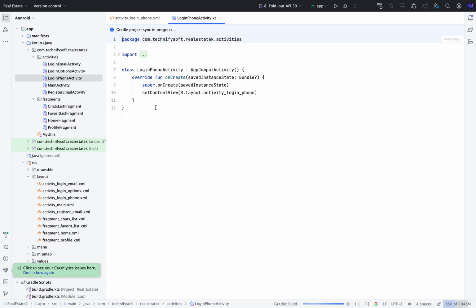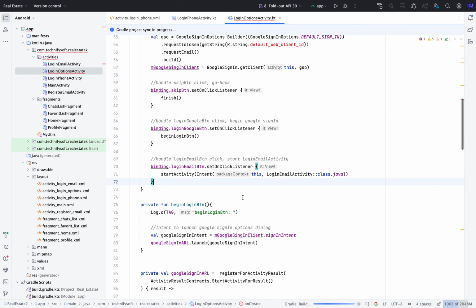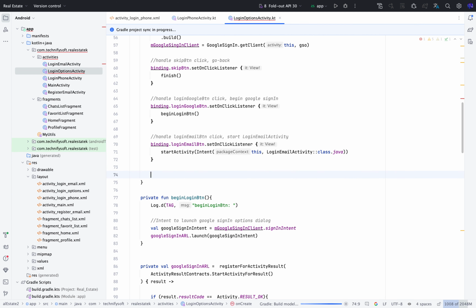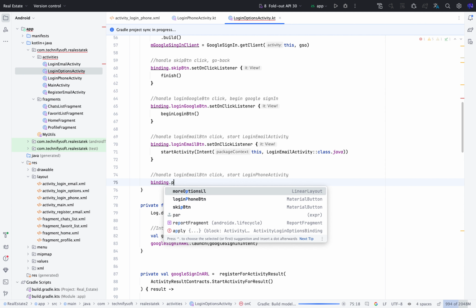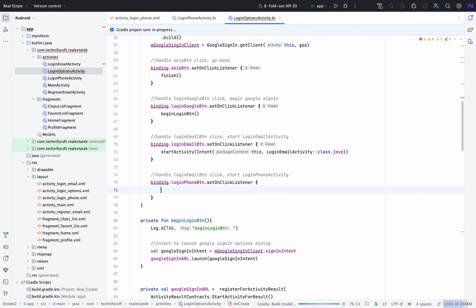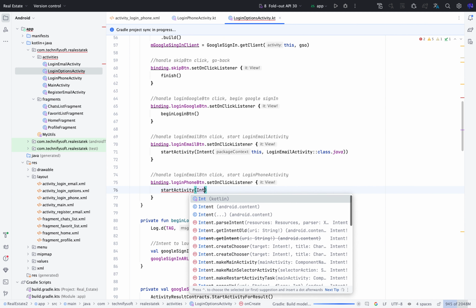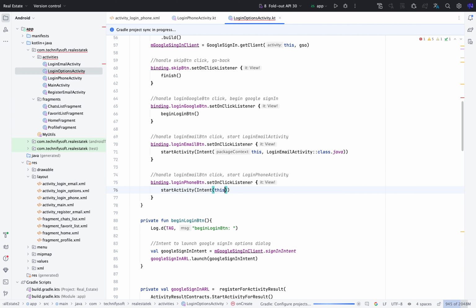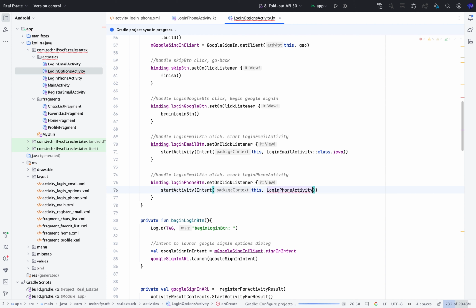Now open LoginOptionsActivity class to add a click listener on login using phone. We will do it in the onCreate function: binding.loginPhoneBtn.setOnClickListener, startActivity, Intent. This requires two parameters. The first parameter is the context and the second parameter is the activity we want to start, that is LoginPhoneActivity.